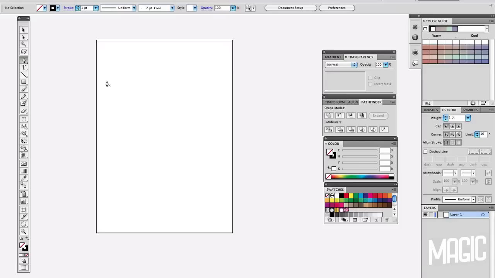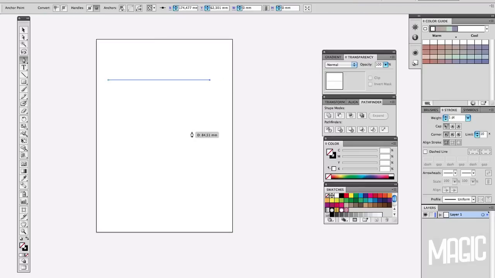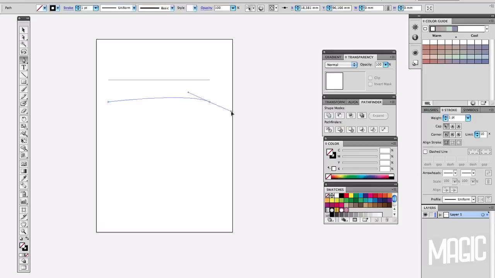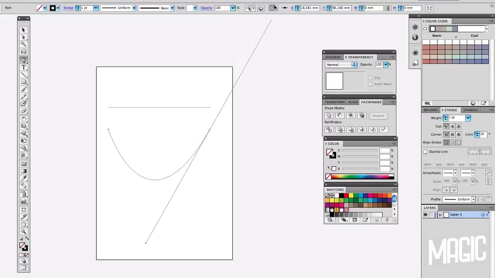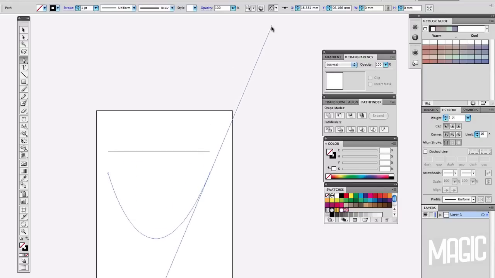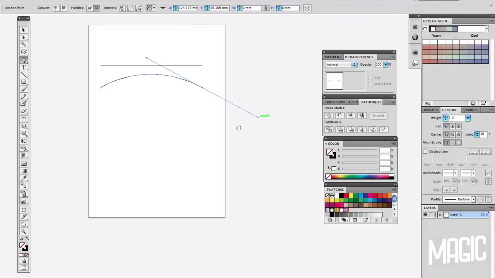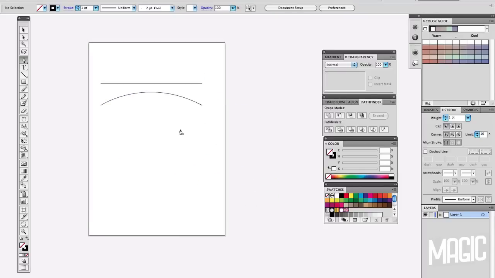So if you click and click again, you have your first line. That's very basic. Now to get a curve, click again, and then you can just drag it out the way you want your curve: upwards, downwards, short, a very big curve, whatever you want. Now this is the basic.